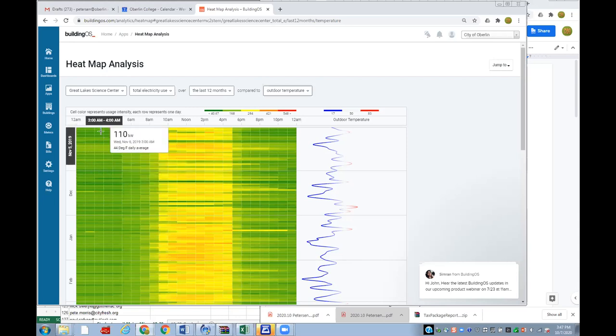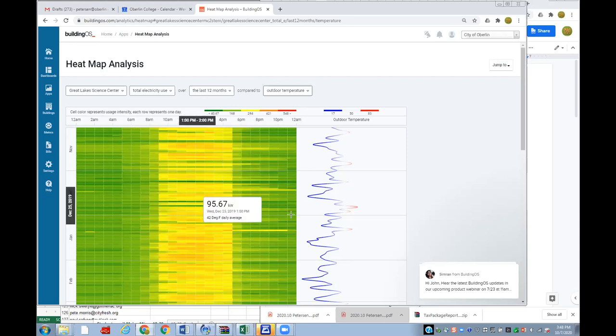And if I roll over it, I'll find out exactly how much electricity was used during that hour. Where I am right now, it's 105 kilowatts of energy. That was the rate of electricity consumption during that hour. But what you notice here is that there are these color patterns. Green, dark green, means much less electricity use. Red means a lot of electricity use. Yellow is intermediate. And so you're seeing these distinct patterns of electricity use over time.